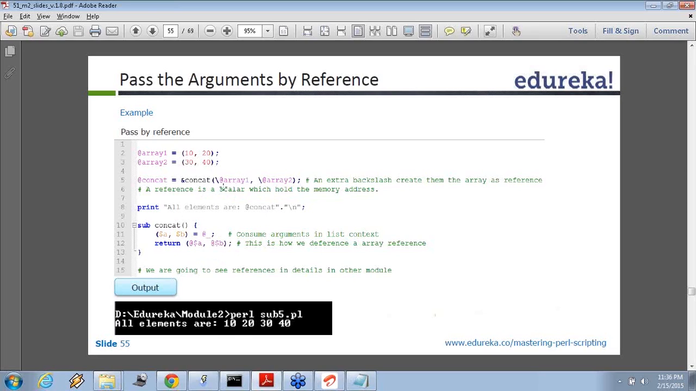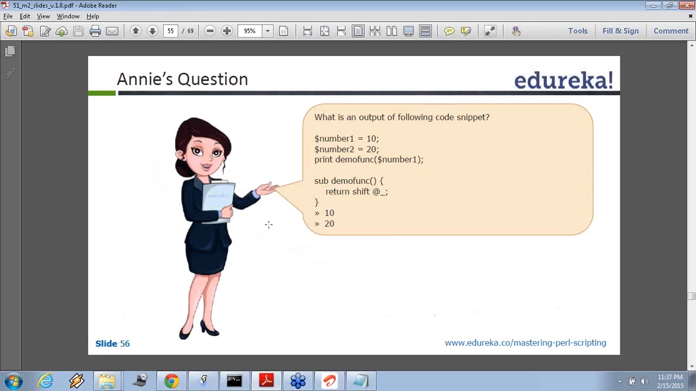So when we have a reference and you want to dereference it, then you have to call @$, or @{$} is also okay, right? So when we do, it will give the values of A and values of B. So values of A is 10, 20, values of B is 30, 40. So this is about it.